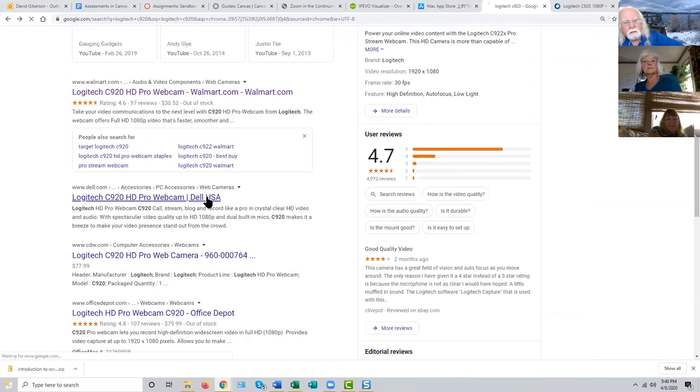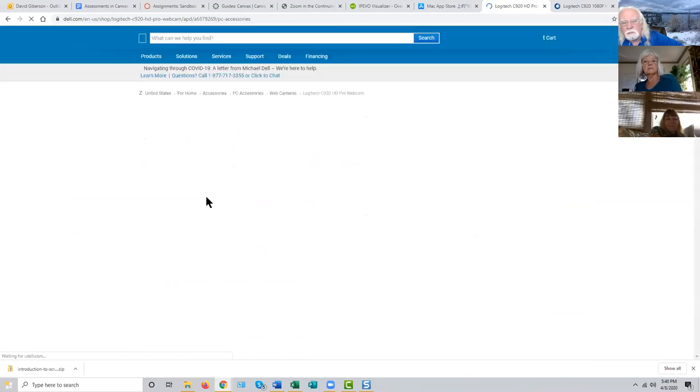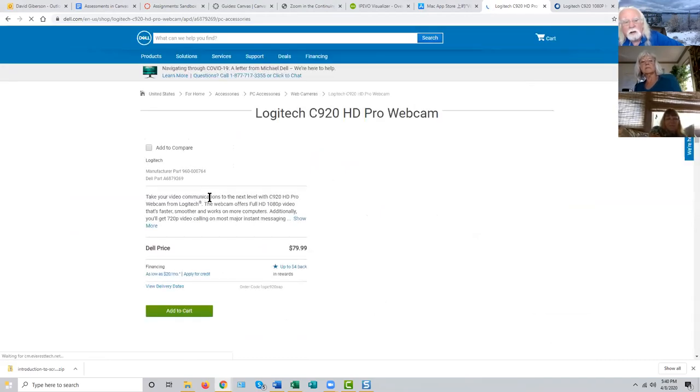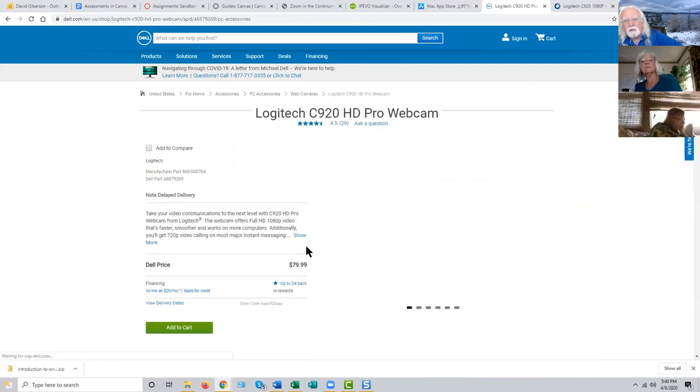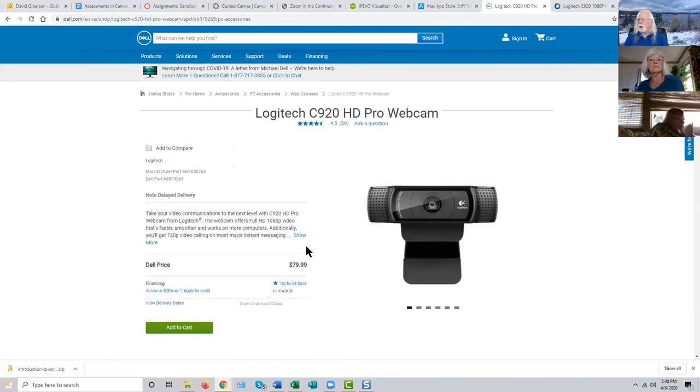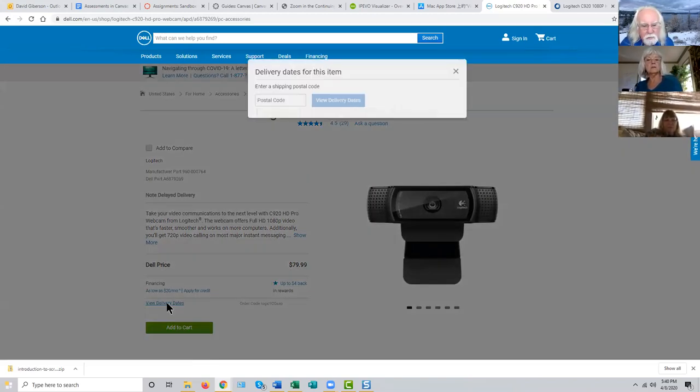From Dell? Certainly somebody. Oh, Dell has them for $80. Okay. And that's a very reasonable price for this webcam. Not the greatest price I've ever seen, but it's reasonable. And Dell is certainly reputable to order from. So I'd order from them if I were going to order. Okay. And it looks like view delivery dates. Let's check the fine print.